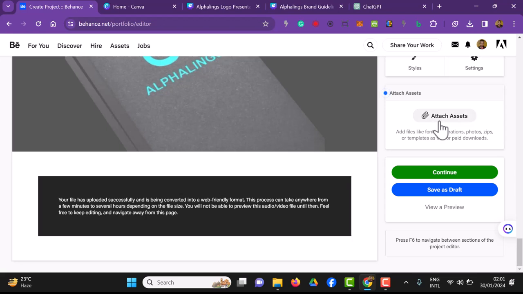You can attach an asset to use a document, like add files like fonts, illustration, photos, zips. You can add a lot of assets like the mockups you use and everything. You can add it here. So I'm just going to continue right now.